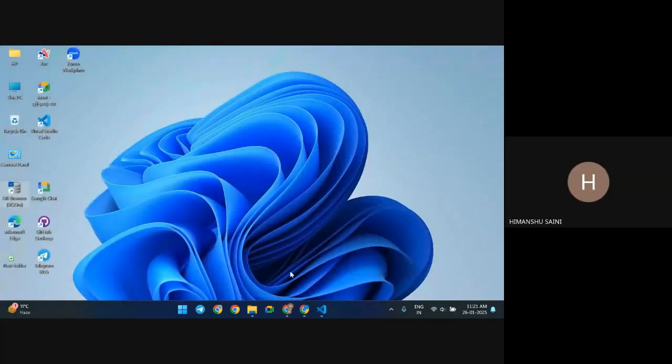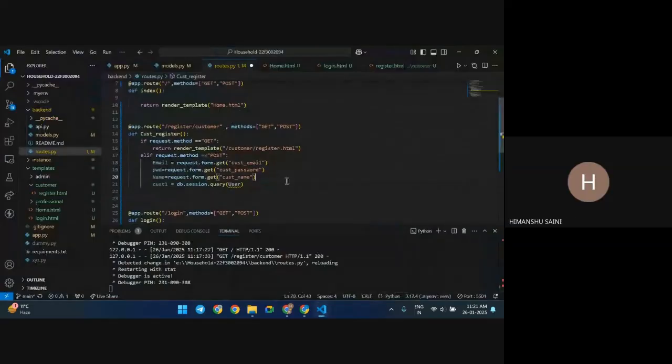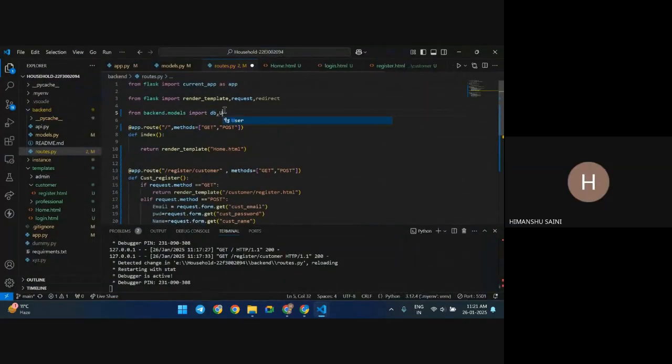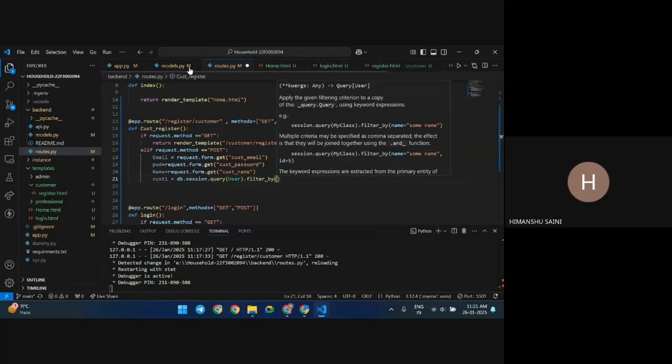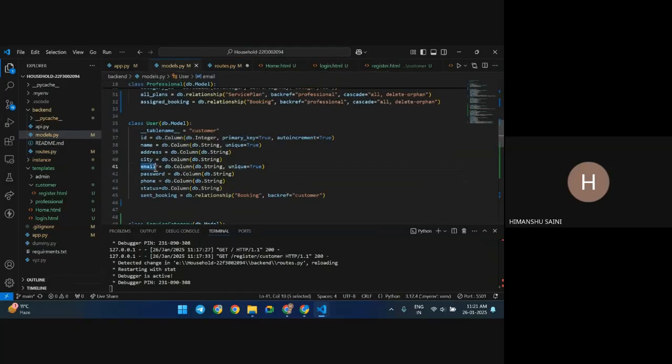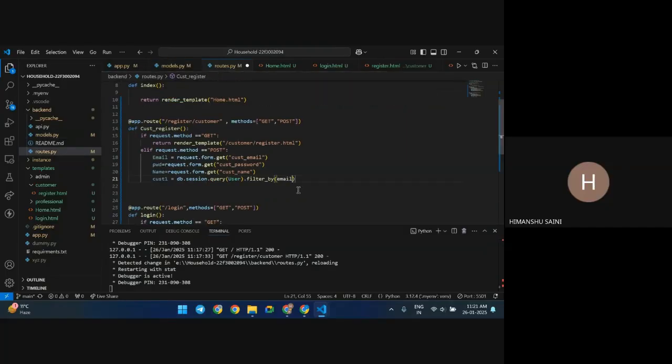The User class is not imported here, sorry. I have to import it from the backend models. So I have imported the User class. I'm querying from the User class and filtering with filter_by. For email, what is the attribute? It is email, right? On the left side the name will be email, as specified in models.py, and corresponding to this, the actual user email sent by this form is stored.